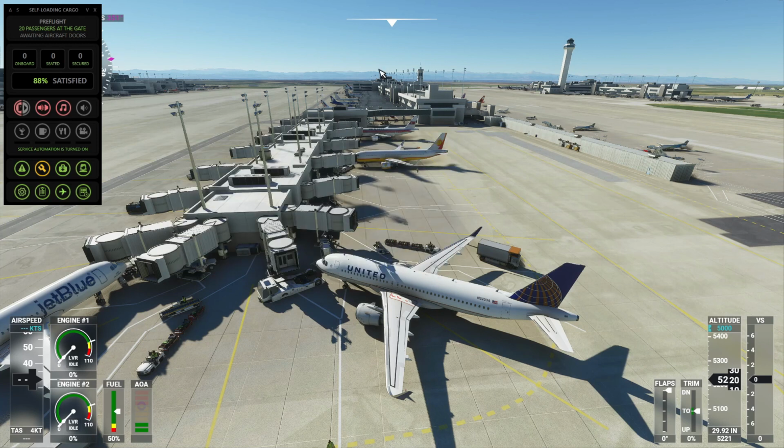Denver ground, United 112, could you please connect the jetway to that aircraft? So there's quite a few options here, as you can see. The jetway is going to be connected.